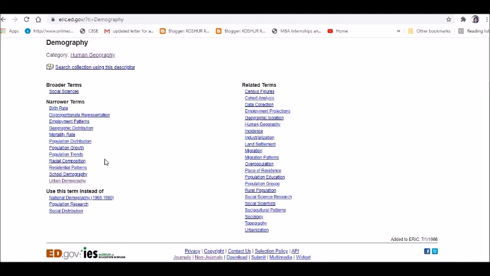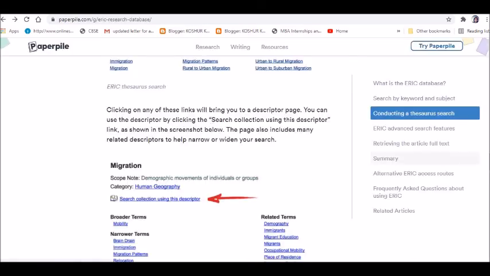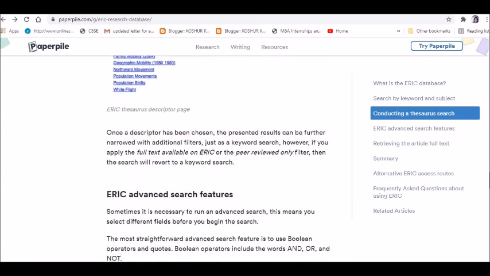Now, once the descriptor has been chosen, the presented results can be further narrowed and you can carry forward. For the advanced search features, let me come back in my next video. Otherwise, my YouTube will not allow me to upload a very long video. So I have that little bit of restriction. So let me come back with this particular topic in my next video.